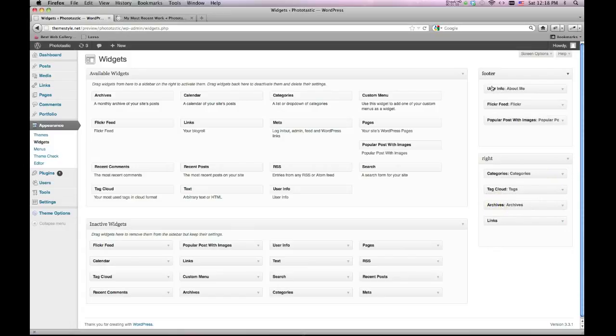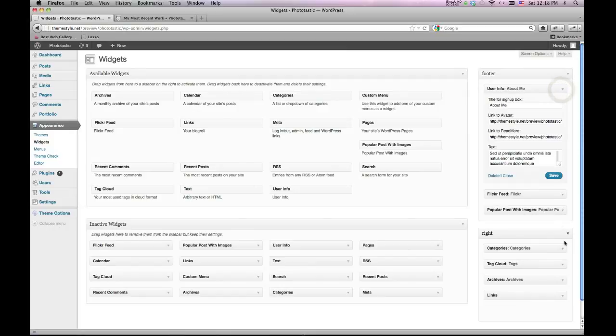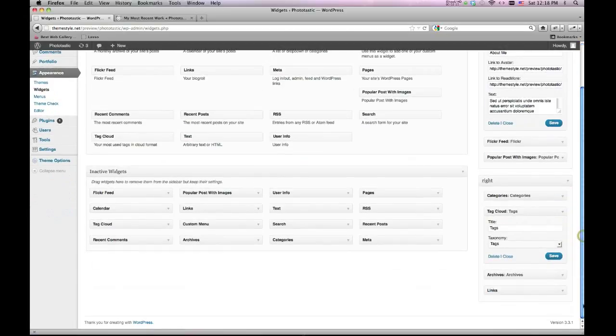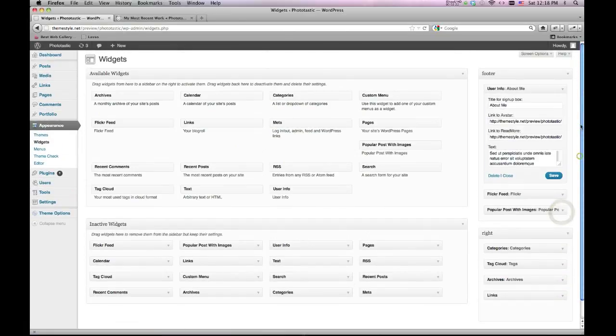For the footer feed, we'll have our user info. We can grab that right here. If you expand and open these boxes, it's pretty much going to tell you what you need to do. The ones in the sidebar are self-explanatory. Basically, they're all simple titles. Tags, that's my title. Archives, that's my title. Those I'm really not going to get into because they're standard WordPress items, and we're not going over standard WordPress things in these tutorials.